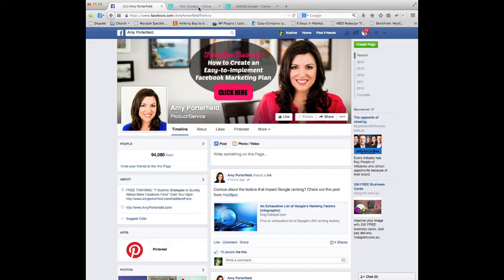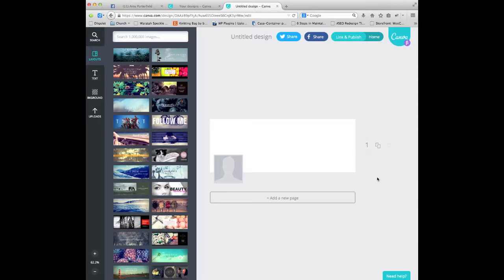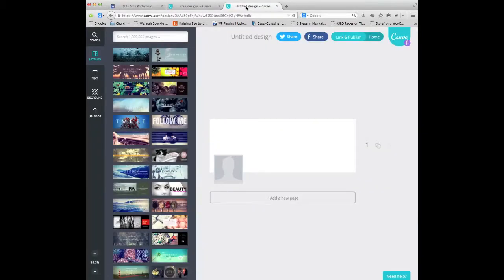So if we hop back into Canva now, you'll see that it's actually opened a new tab. It's given me a fresh canvas to start my Facebook cover photo. Canva have very helpfully popped in here to show me where the avatar photo, and I just can't quite remember what the name of it's supposed to be, but anyway, that's where your profile pic is going to go automatically, so we can see that.